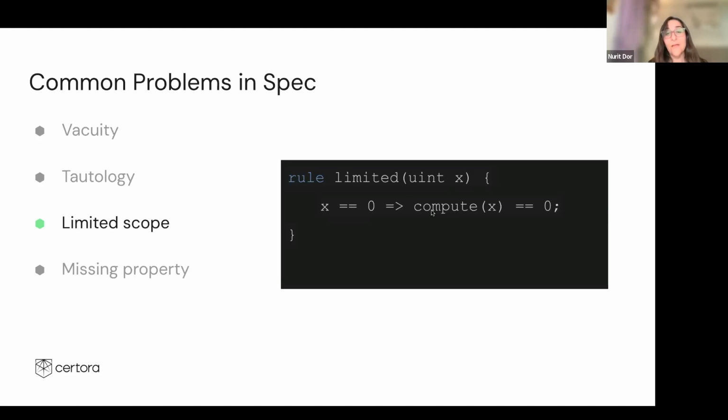So let's look at this rule. X equals 0 implies that some computation is also 0. So it is only checking the case that X is 0. It is not checking if compute X equals 0. Does that mean that X can only be 0, right? It's only the direction that if X equals 0, then compute X equals 0. I'm missing here an assert, but the basic idea is that it's checking very, very small.